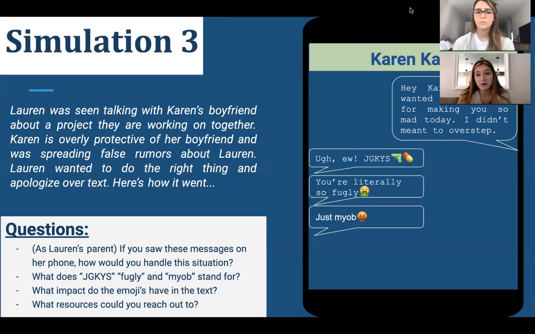So now we want you guys to reflect on these questions. As Lauren's parents, if you saw these messages on her phone, how would you handle this situation? What does JGYKYS, fugly, and MYOB stand for? What impact do the emojis have in the text? What resources could you reach out to? We encourage you to pause and reflect on these questions before moving on.